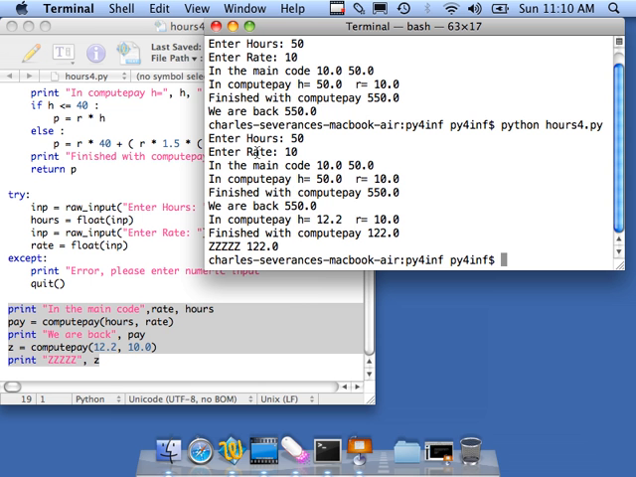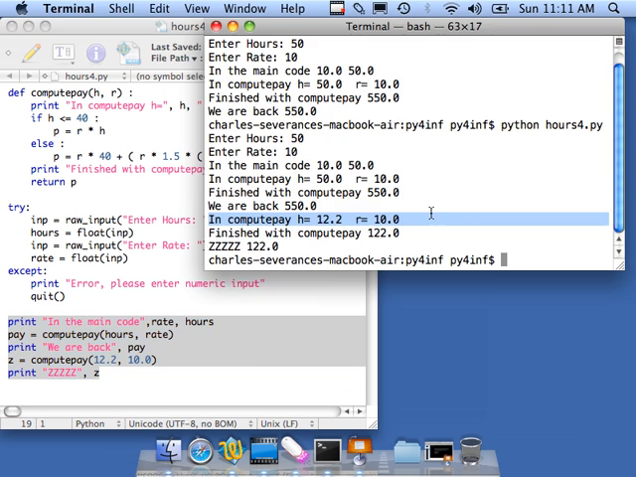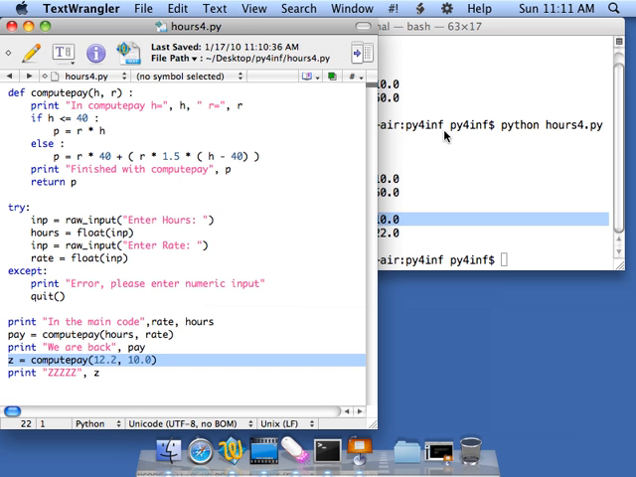Okay, so in the main code, then it calls compute pay and does one computation. And then it's back in the main code right there. And then it calls compute pay again. This time the variables H and R are 12.2 and 10.0. The last time, H and R were 50 and 10, okay? The key is this H and R, the parameters in the function are ephemeral. They come and they go. Compute pay works with different values each time, but it uses H and R internally as kind of its scratch area. Let's see if I can get this all on one screen. Yes, I can. Okay, so this just is showing that we're running it twice, once H is 50 and the next time it's 12, because it's simply the first parameter. And the first time the parameter was 50, the second time it was 12.2.